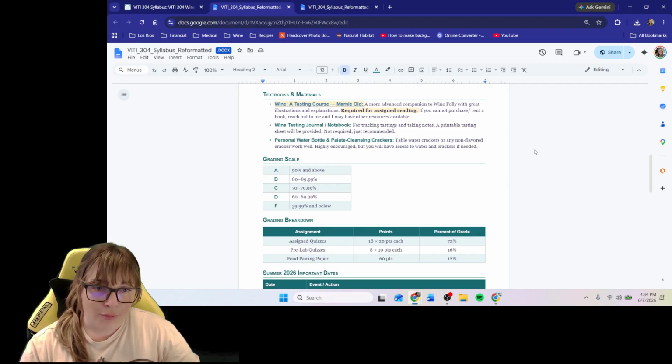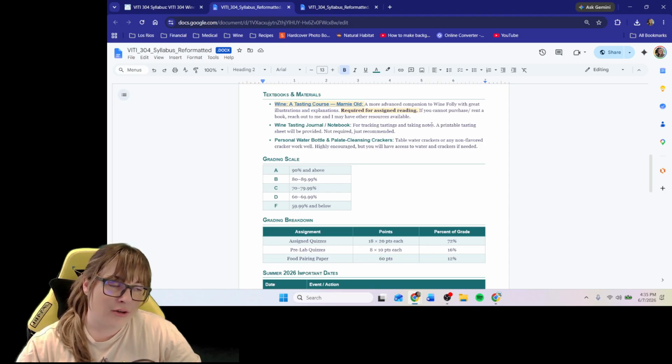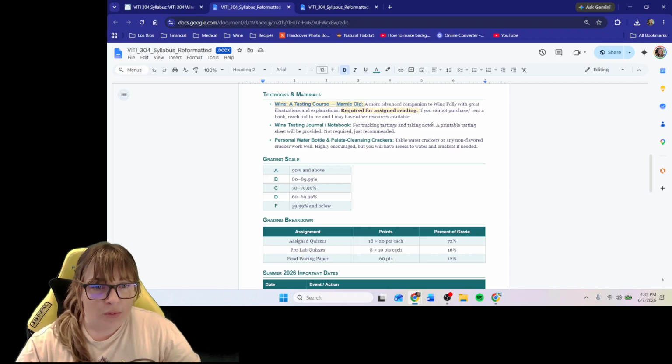We do have one textbook required for this class. It's Wine, a Tasting Course by Marnie Old, and it's required for assigned reading for quizzes that you'll have. With that being said, like I mentioned earlier, I will provide a scanned PDF of that reading that you can do if you'd like to save some money. I think the book is like $20 on Amazon right now. I have it linked right here.